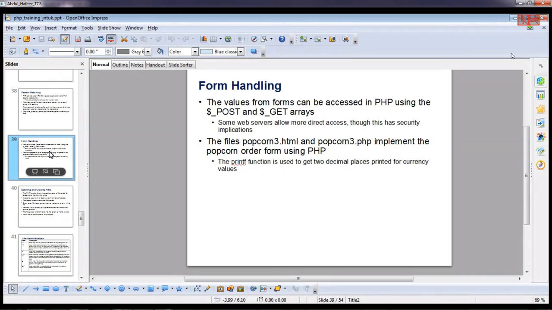We'll see an example. There is a file called popcorn3.html, and a corresponding PHP file, and how it processes when you post that form. It uses a printf function to print out 2 decimal places for currency values. We'll see an example for that.